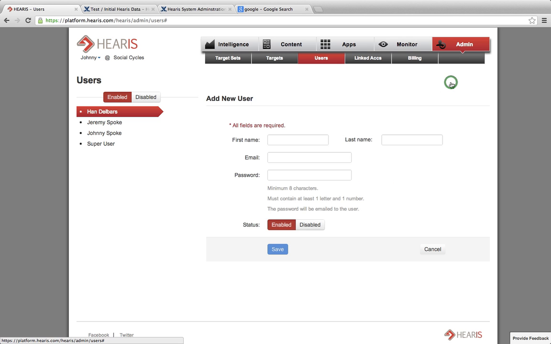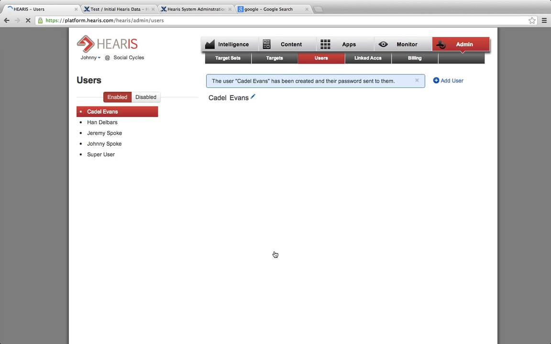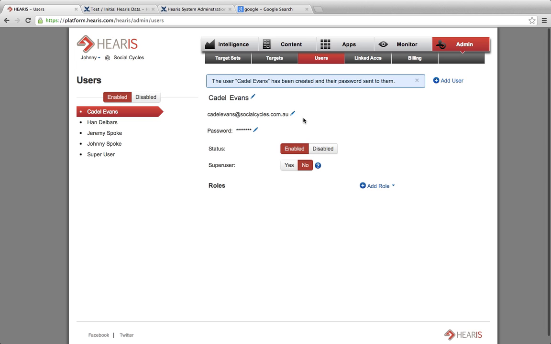So let's go create a new user now. We're going to add their name, their email address, and a password for them. Now, this username and password will be emailed to the user, and they can log in afterwards and change their password to something they like. So here you go, you can see they're created, and they can easily change their password from the menu if they wish. So we've created our user now.